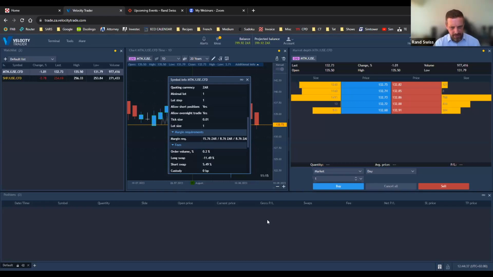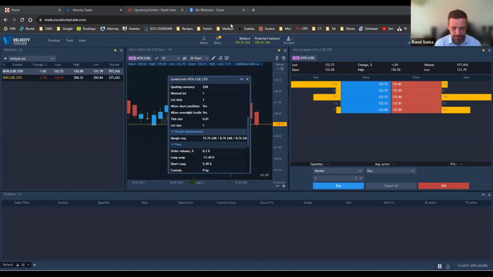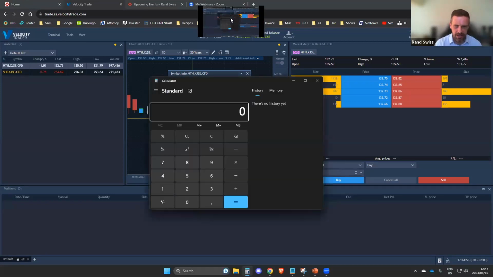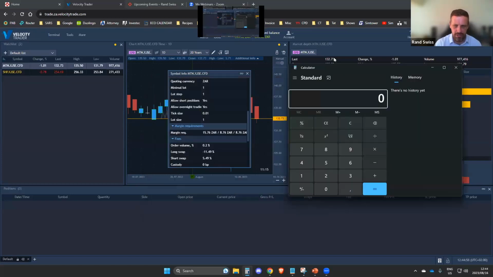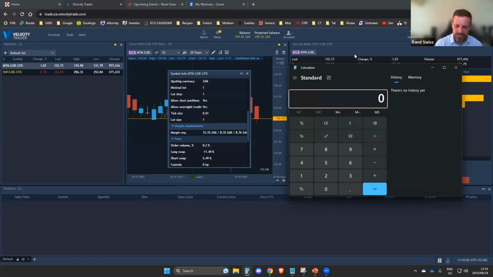I'm just going to bring this up, and then I'm going to screen share. I'm just going to share the screen instead. Okay, you should be able to see this calculator now. So we can do the calculation. Let's pretend it's 132.80. Okay, now we subtract this 15 Rand 76. That gives you 117.04. So basically, that is what Nedbank is lending you for every CFD you're trading.